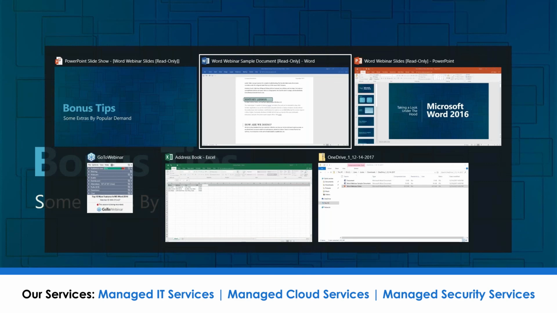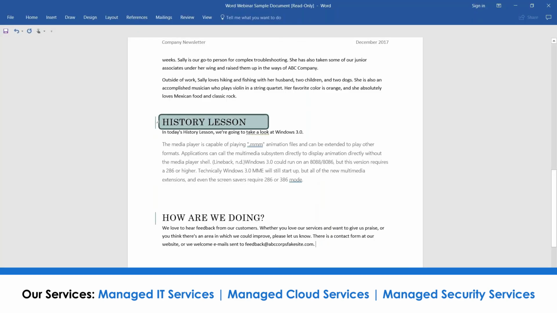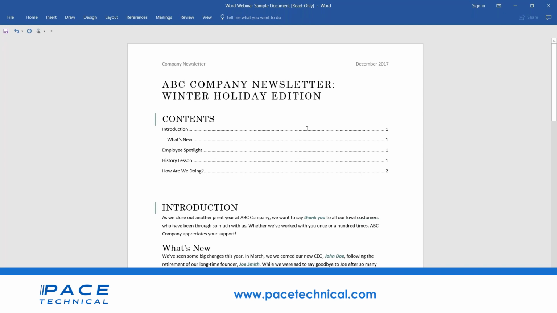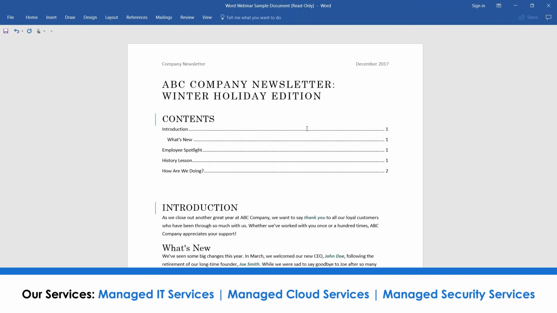Some bonus tips that we've got. There are some things that people have really wanted me to go over. One thing that I want to touch on is going to be sections. The way that sections works in Microsoft Word is consider it as there's text within paragraphs, within sections, within the document itself. So everything is kind of nesting. So each document is going to have sections by default.